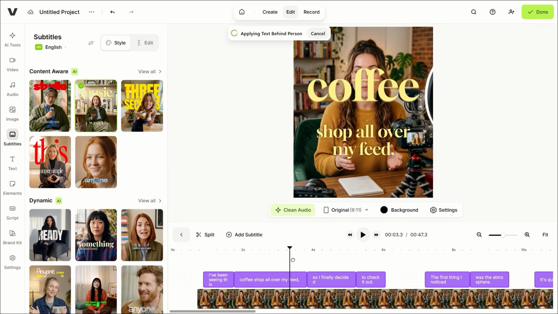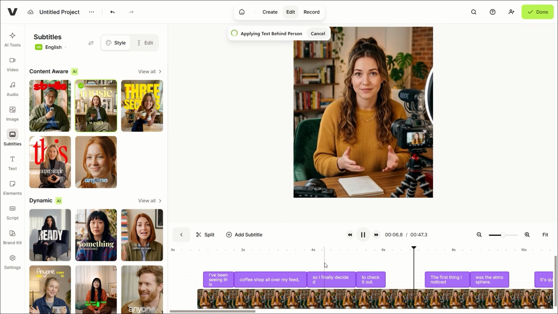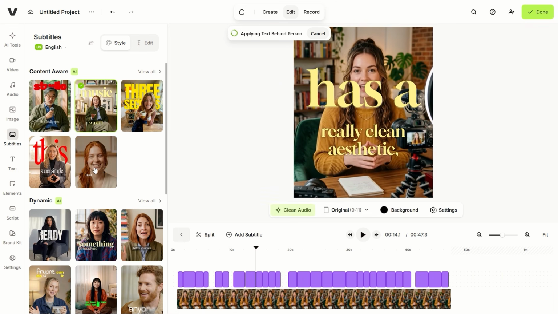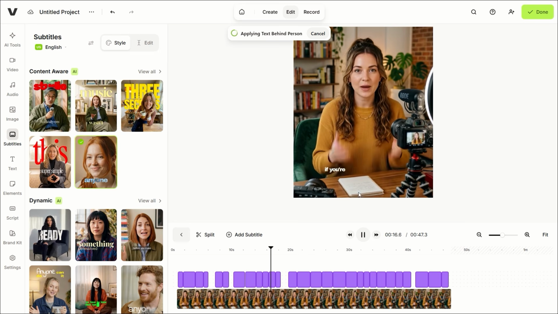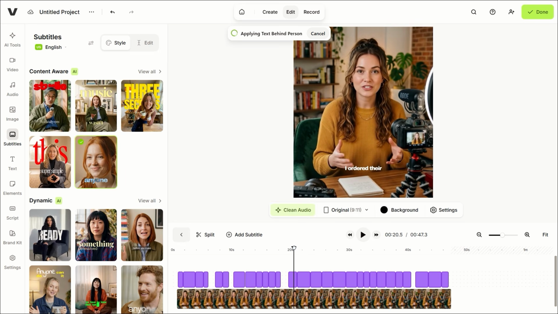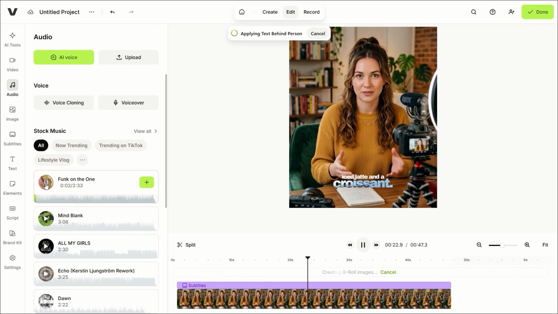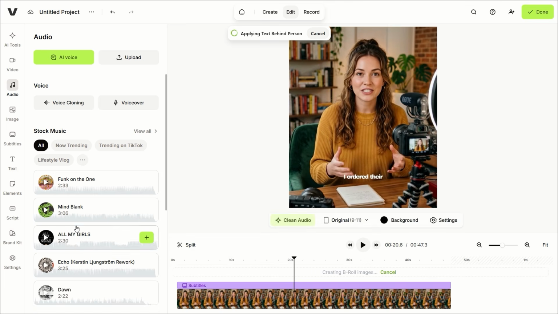I also like that you're not locked into whatever the AI creates. If you don't like a transition, you can change it. If you want different music, you can swap it. If a subtitle style doesn't fit your brand, you can customize it in just a few clicks. That balance between automation and manual editing makes the workflow feel much more flexible.